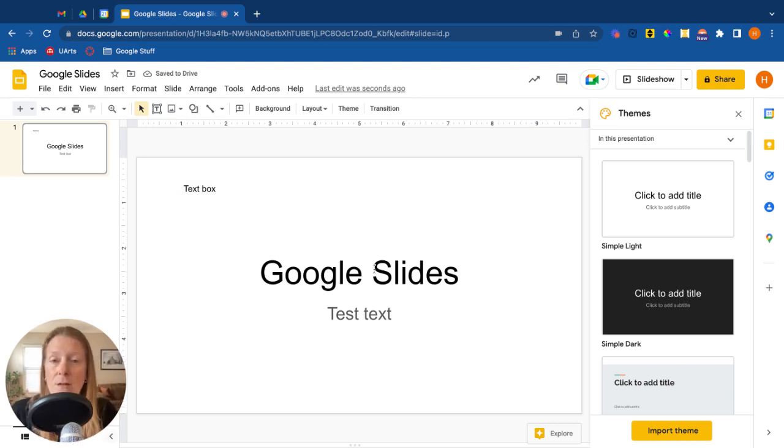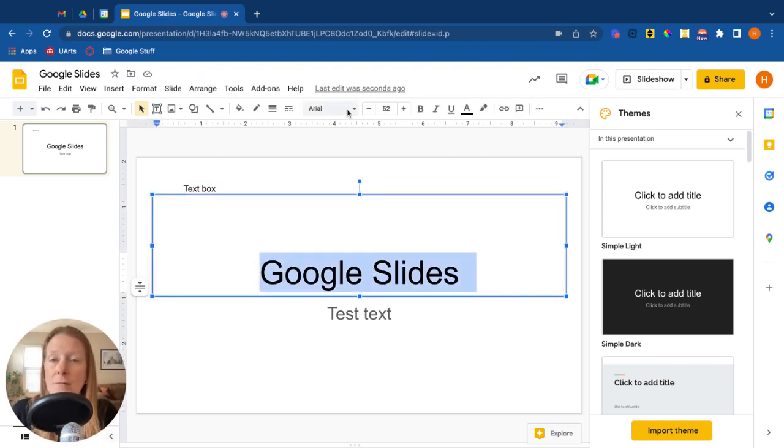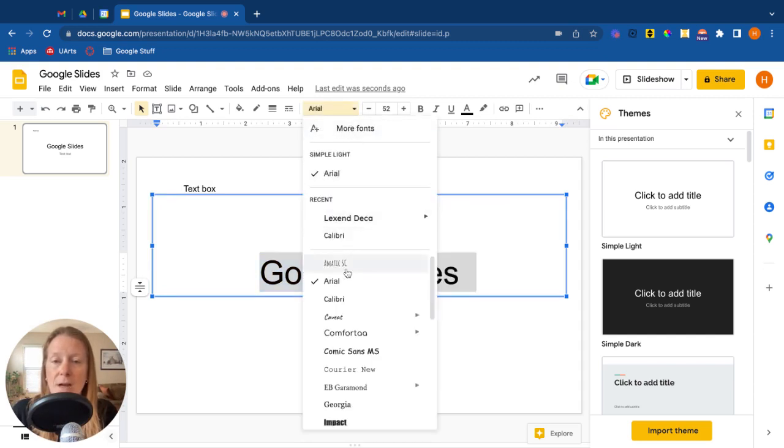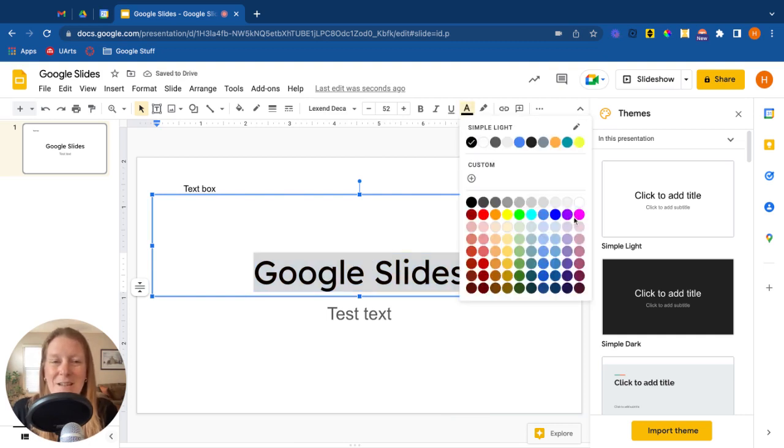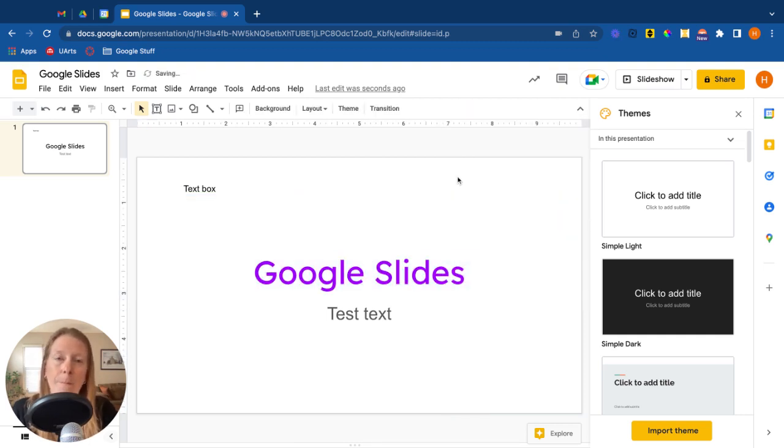From your text, you can obviously change the font. You're going to have that here in your toolbar. You have lots of different font options. Let's change it to this one. You can also change the font color. Make it purple. So you have those kind of different choices.